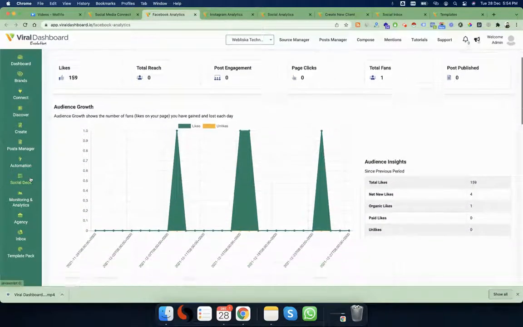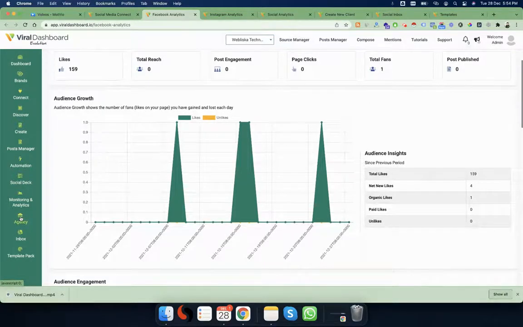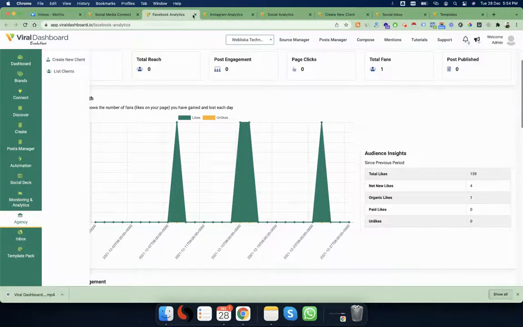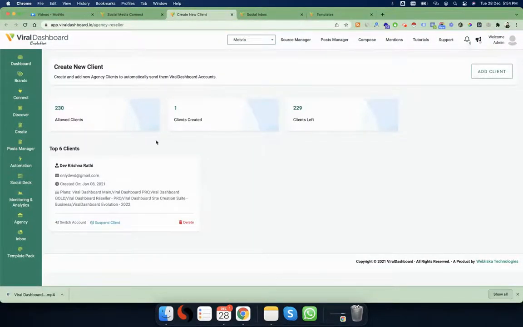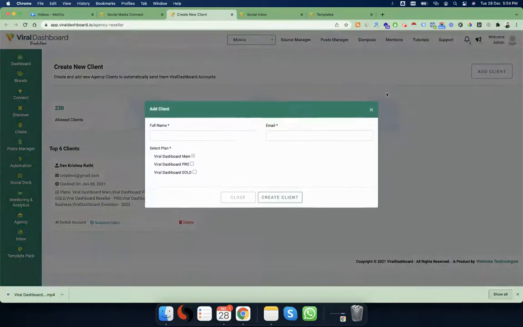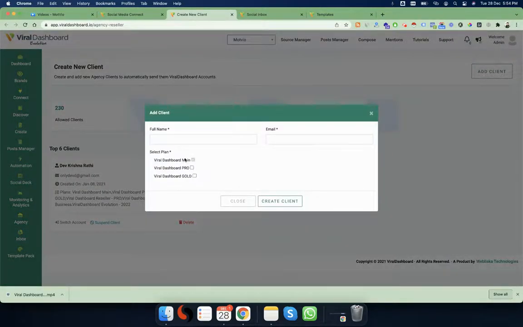Now coming on to the next part, which is agency. So if you guys have taken the agency plan, you will be able to create the clients. Okay, so if you want to be our reseller, and if you like this tool, you want to resell the Viral Dashboard Evolution platform and also make money at the same time, we give you plenty of options to do that. So if you bought the agency plan, you will see a similar tab like this where you can create your client, and we give you the power to create the client with three types of access.